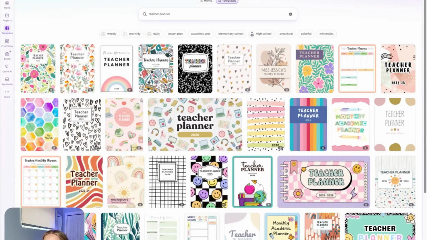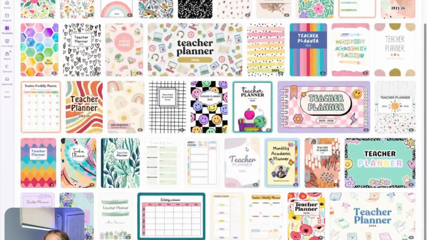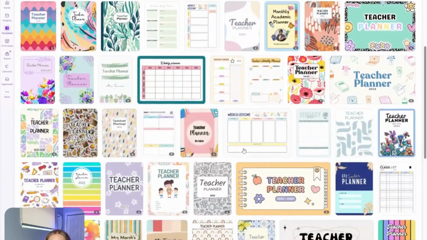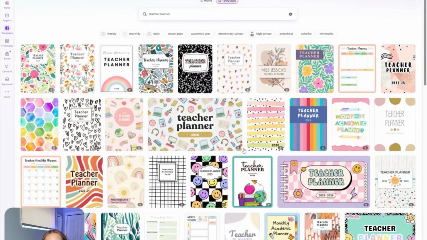So when you log into Canva, you want to type in under templates the type of planner you want to create. This could be just personal planner, it could be 2026 planner, it could be a weekly planner, but I just kind of typed in teacher planner just to show you the different options that they have. And look what came up. There's a ton of them. So what I suggest doing is take time to really go through and see what works for you. For now, I'm just going to click the first one to keep it simple.